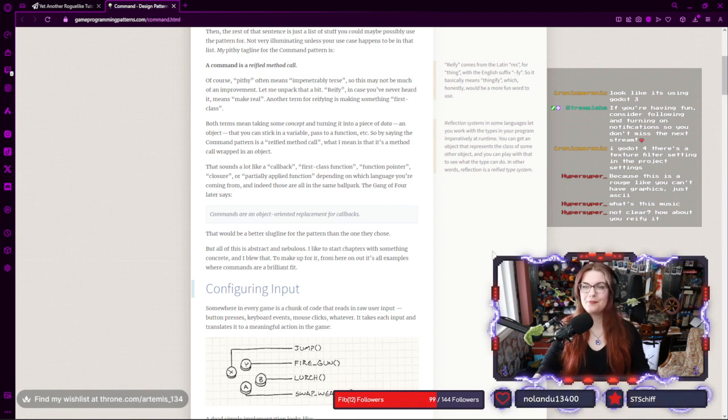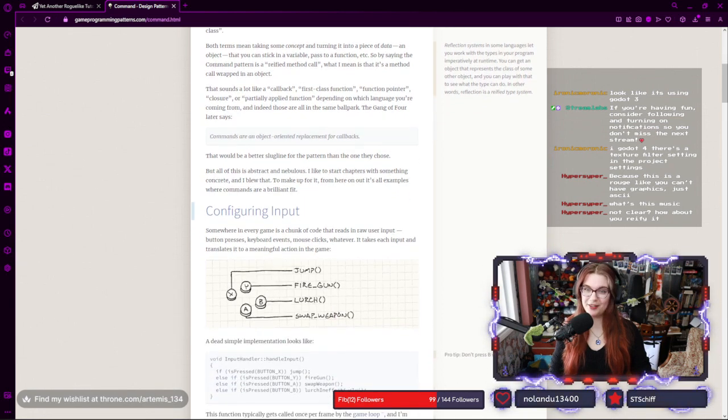Okay. Of course, pithy often means impenetrably terse. Oh, it goes on to explain it. Reify, in case you've never heard it, means make real. It's making something first class. Okay, whatever.